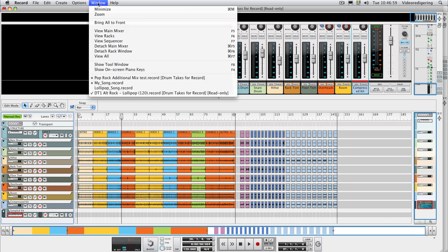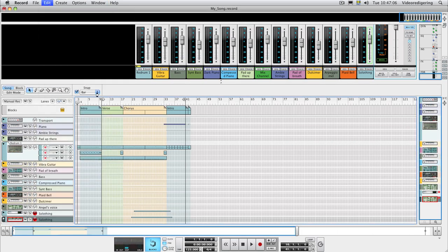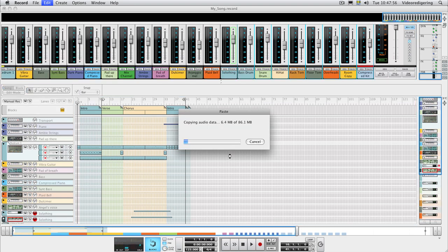I switch to my song and select Paste. Now, all drum tracks and channels are pasted into my song. It's quite a lot of audio data, so this operation could take a few moments. If your song has another tempo than the drum document, the audio clips on the drum tracks will automatically stretch to fit the new tempo.